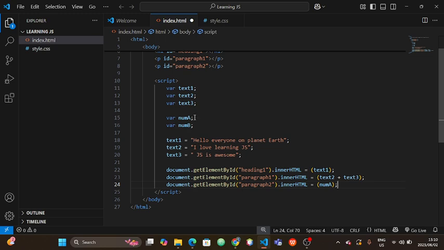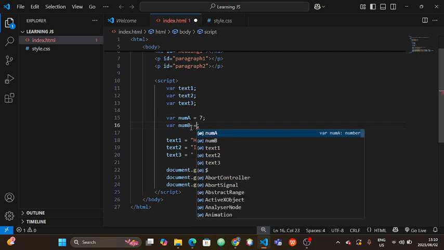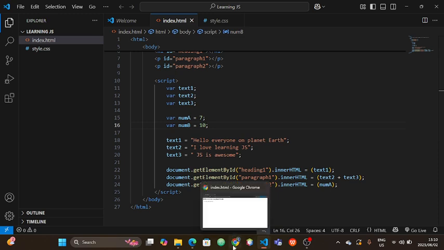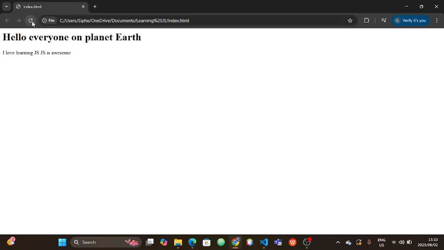So let's look at this. You could say var num_a is equal to 7 and var num_b is equal to 10. Now num_a has the value 7 stored in it, and num_b has the value 10 stored in it. So when you output this line, it should actually output the value 7. Let's see if it works. Save this, head off to the browser, refresh, and there we go. 7. I think by now you're getting the hang of this.